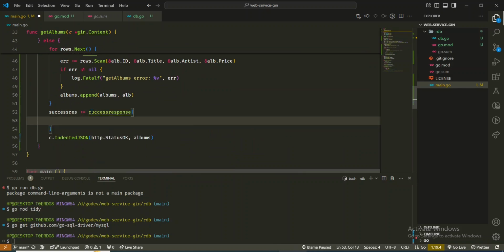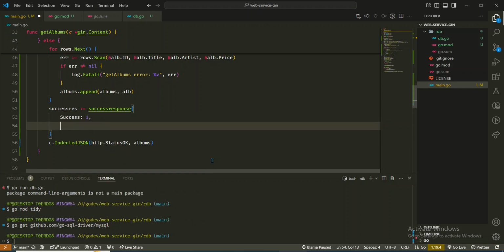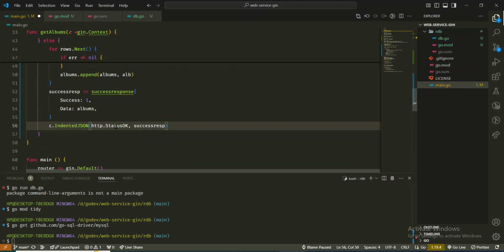And in here the success would be 1, and the data would be albums, and the success response will be returned back.